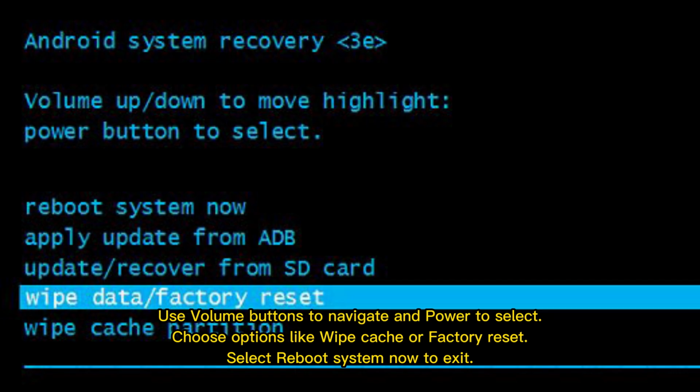Use volume buttons to navigate and power to select. Choose options like wipe cache or factory reset. Select reboot system now to exit.